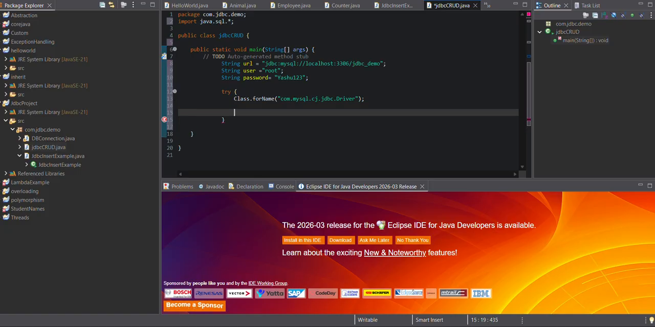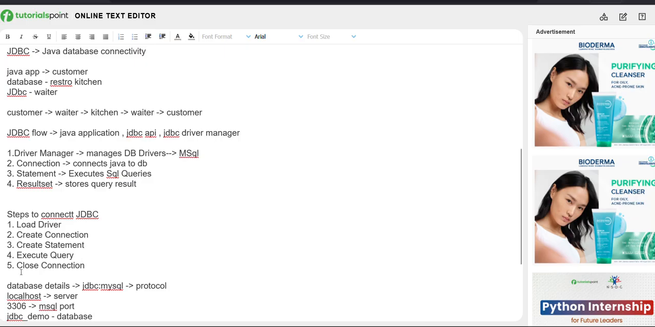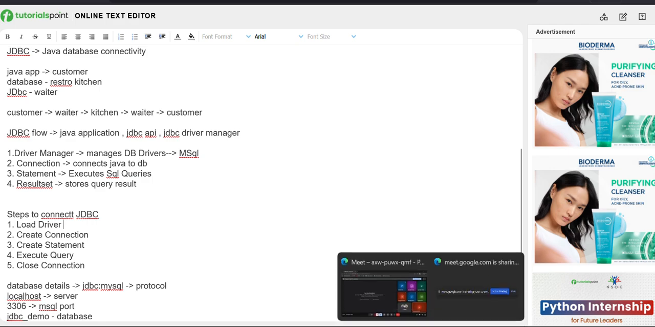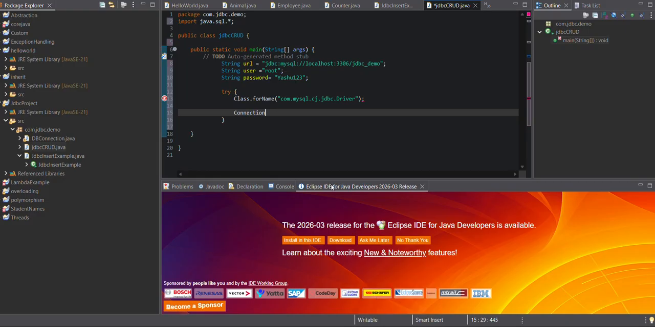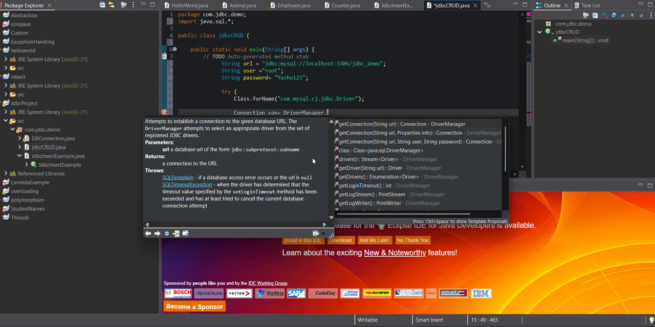So next what I'll do is I'll be giving my connection. The first step is load driver. So load driver is done. I've loaded it. Now I need to create a connection. So the second step is to create a connection. So what I'll do is Connection con, I'll take a name for that. So I'll use DriverManager. DriverManager is something like your Google.